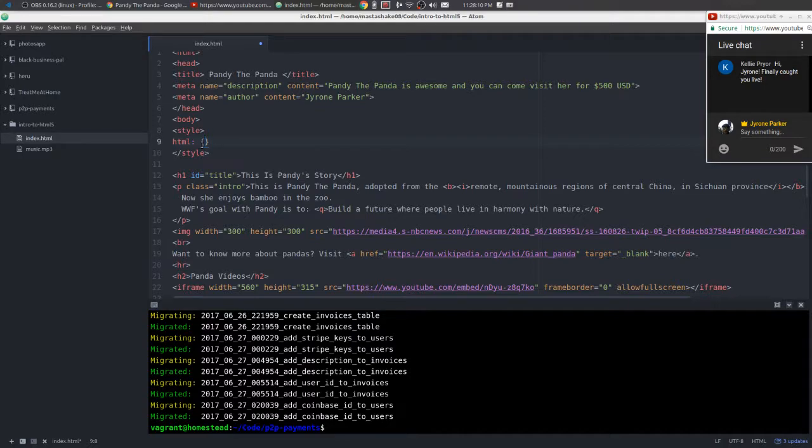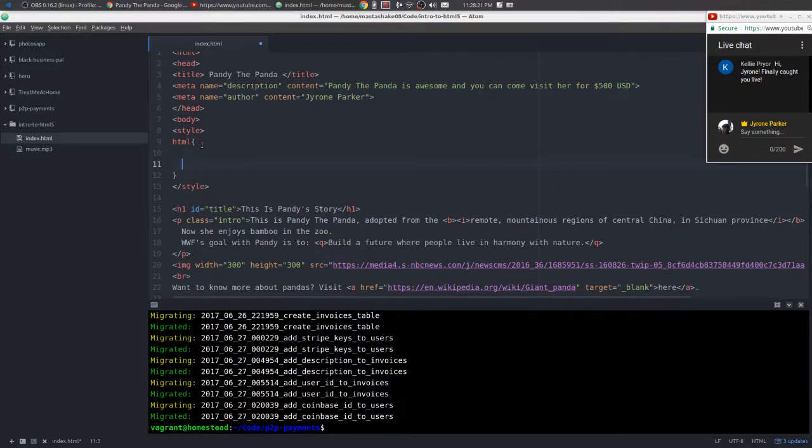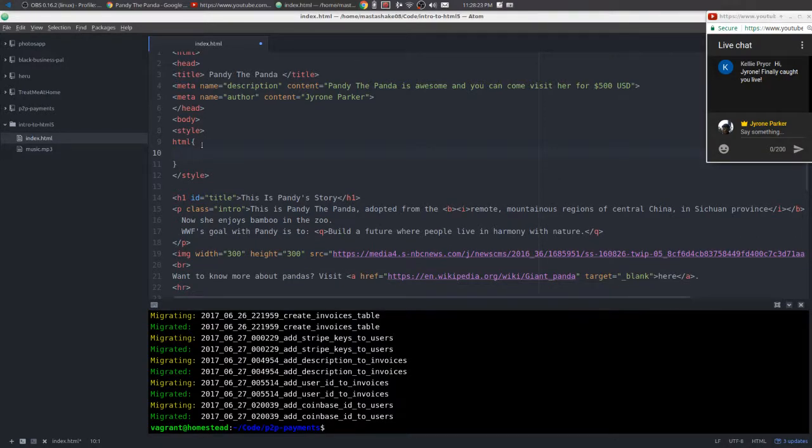But so the syntax, you have the selector, which in this case is HTML, and then you have an open and closed curly brace. And inside of this curly brace, you put a bunch of key value pairs. And the key is the CSS, I'm drawing a blank on the formal definition.